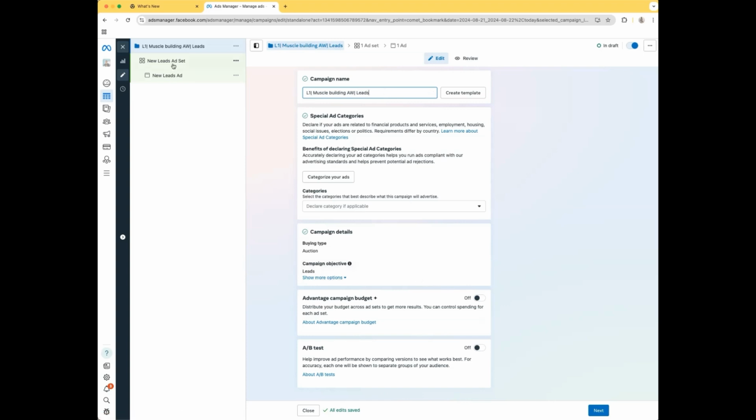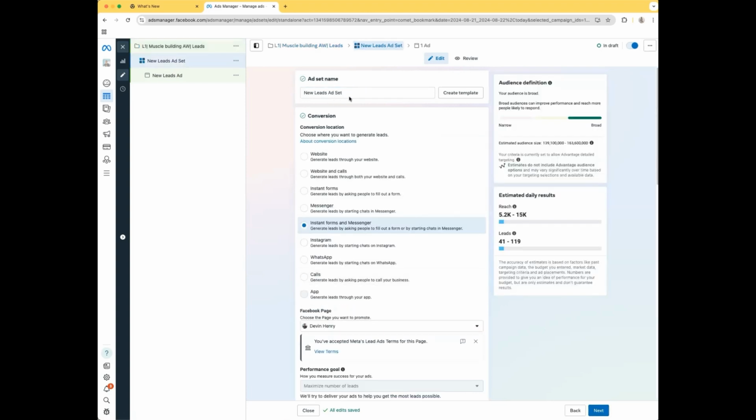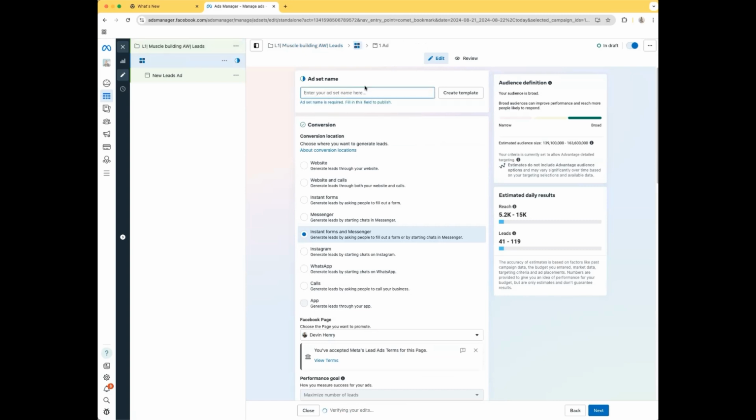So you can either press the new leads ad set right here, or you can go to the bottom right and select next. Now we are on the ad set level. And again, we want to name the ad set, but we always name the ad set the name of the audience we're targeting. Since we don't have that yet, we'll just leave this blank for now.